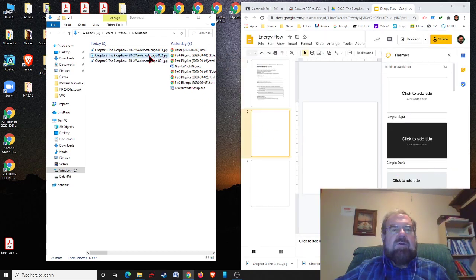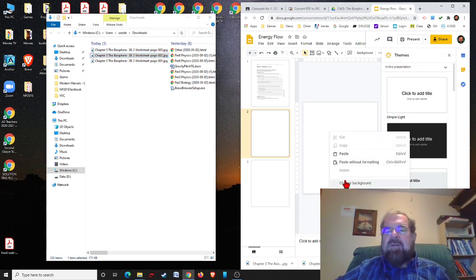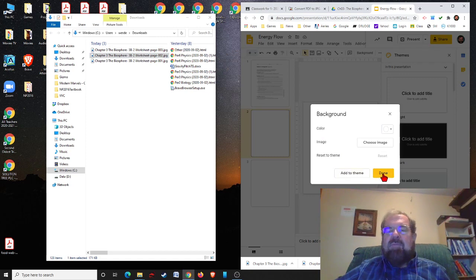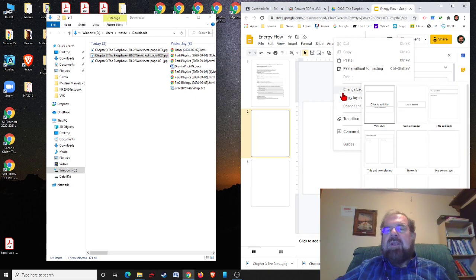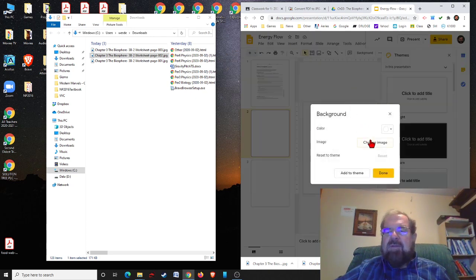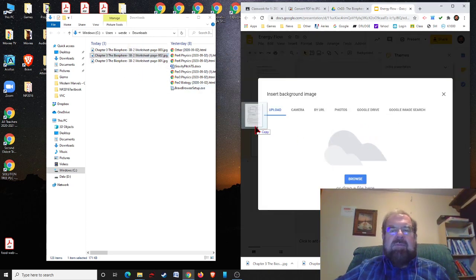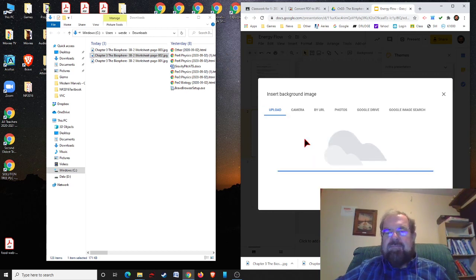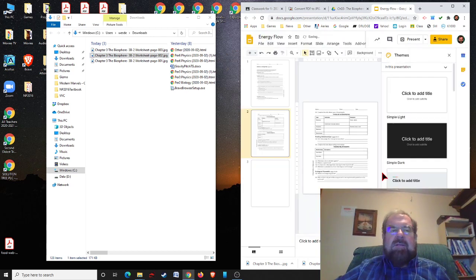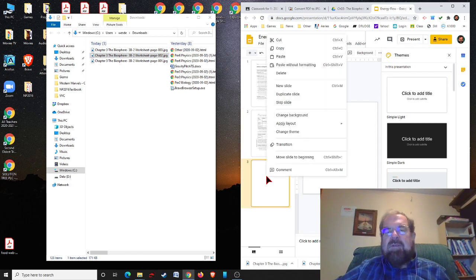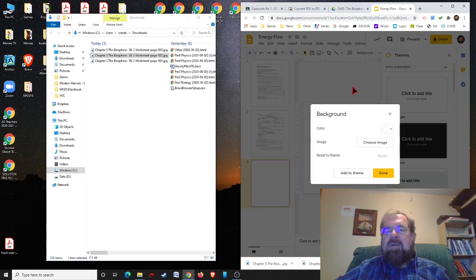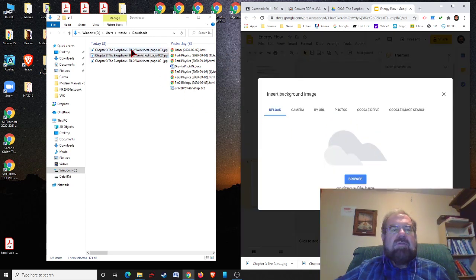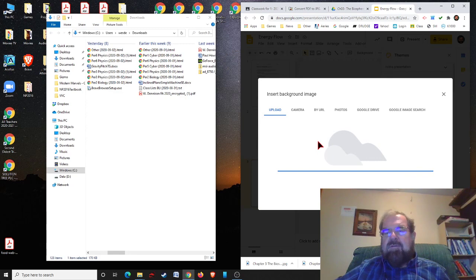Go to page 2. Now I could have, and I probably would have, taken these and edited them a little bit more with Paint or something, but that's not specifically what I'm doing right now, so I'm not going to go over that process. So I'm going to put page 2 here. Done. Go down to this one and change the background. Choose image. Page 3.